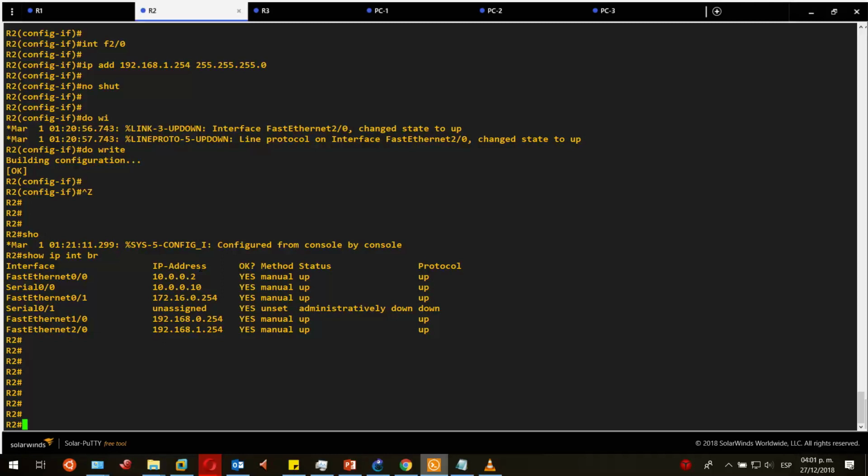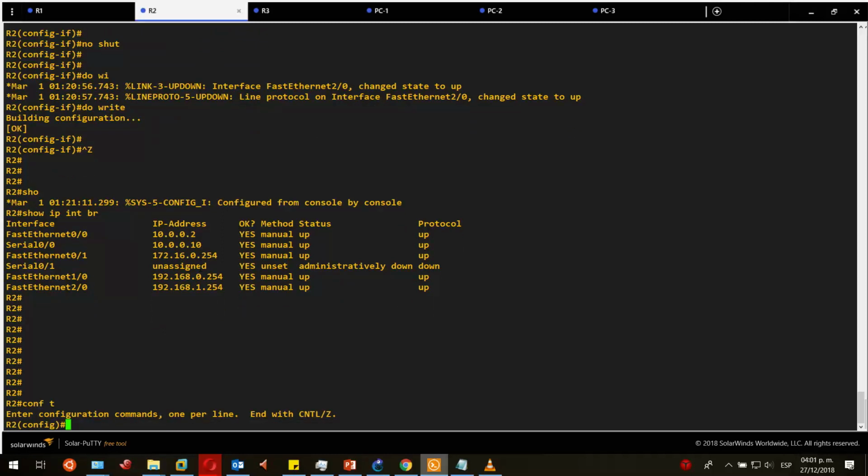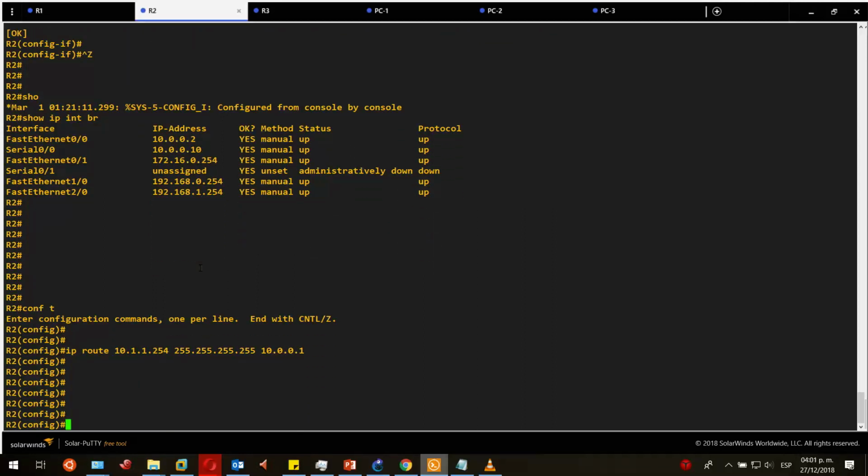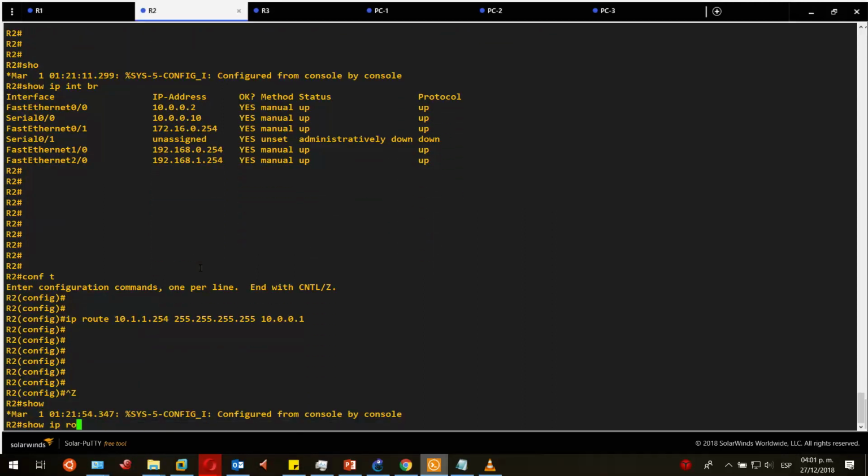Okay. So as I said before, I have to tell router 2 how to get to the loopback address of router 1. Let's do the same ip route command, and then the route, which is 10.1.1.254, which is the IP of the loopback interface of router 1, which has a 32-bit mask. And the next hop in this case is 10.0.0.1, which is router 1's interface. Okay, let's verify it with a show ip route.